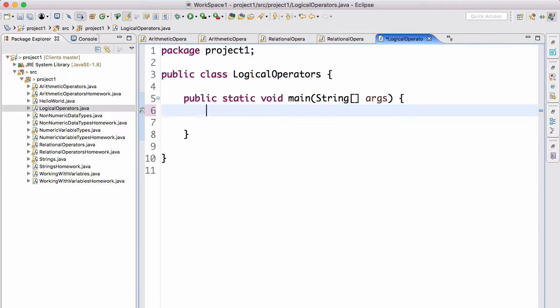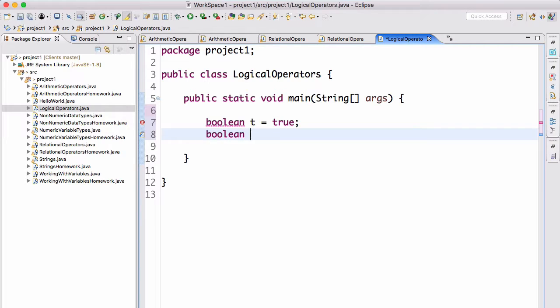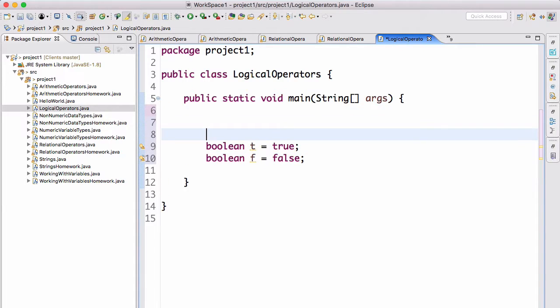Okay, so logical operators, how do they work? So logical operators are mainly used on Booleans. So let's say that we have two Booleans. Boolean t equals true, and then Boolean f equals false. There we go.